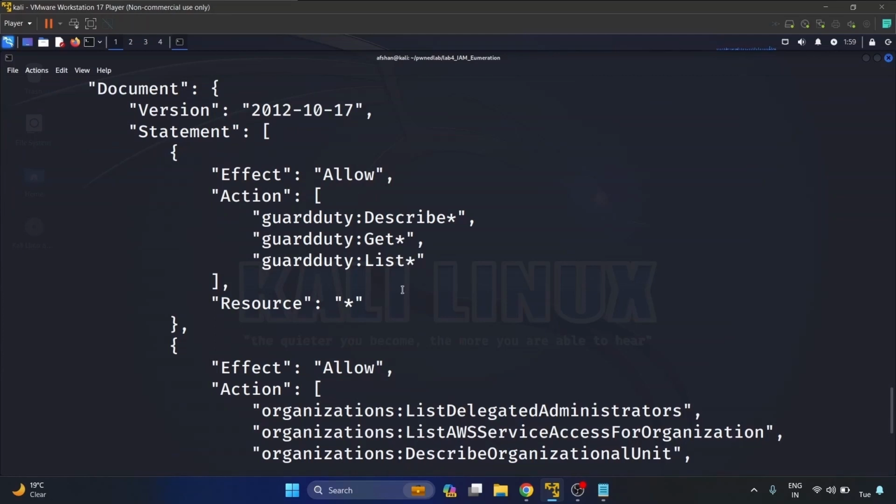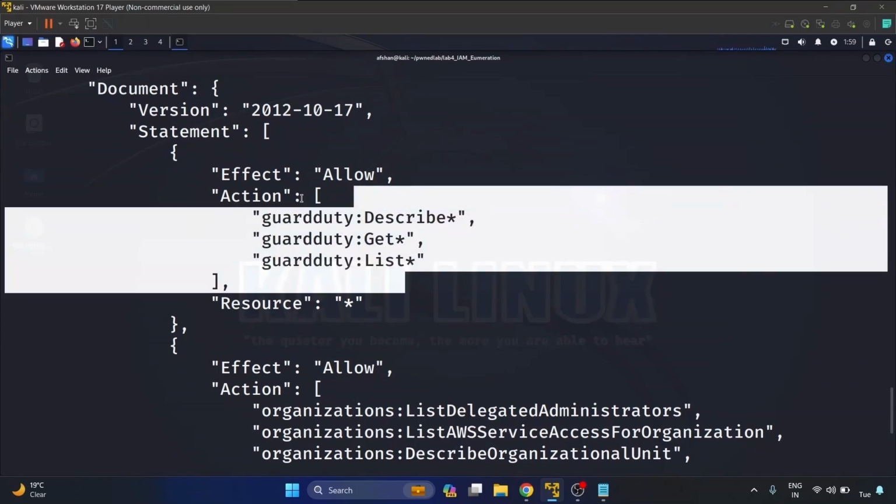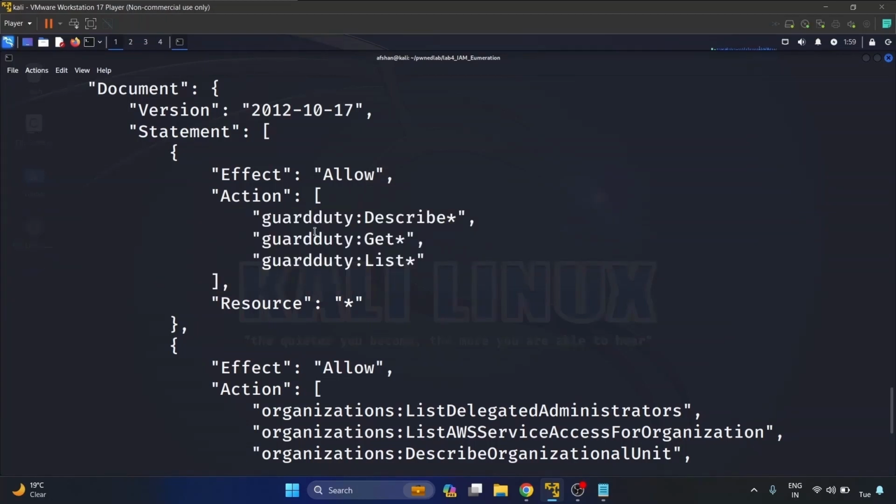We have already seen these actions when we explored GuardDuty, that this describe action allows us to retrieve details about GuardDuty resources like detector and findings. And this get action permits getting specific information such as findings, threat intelligence sets or filter details. And next up, we have list actions, enabling listing resources like detectors, members, or findings. So basically this policy is granting these three permissions to perform these actions within AWS services like GuardDuty.